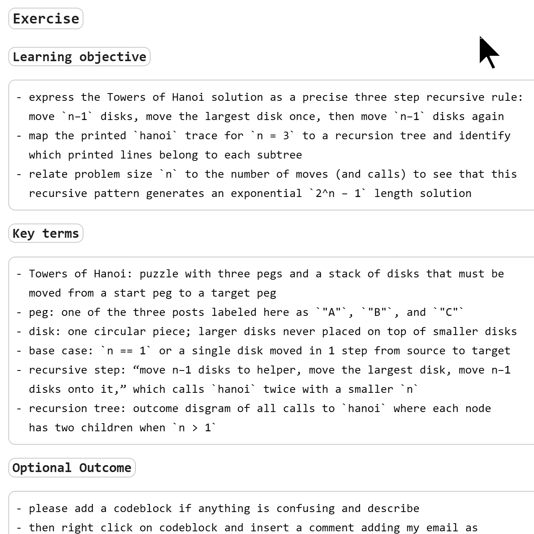I've added in different learning exercises that break down the objectives and the key terms and the optional outcome. The whole point of this is to really ensure that in this asynchronous environment you get more support, but also have a meaningful example.